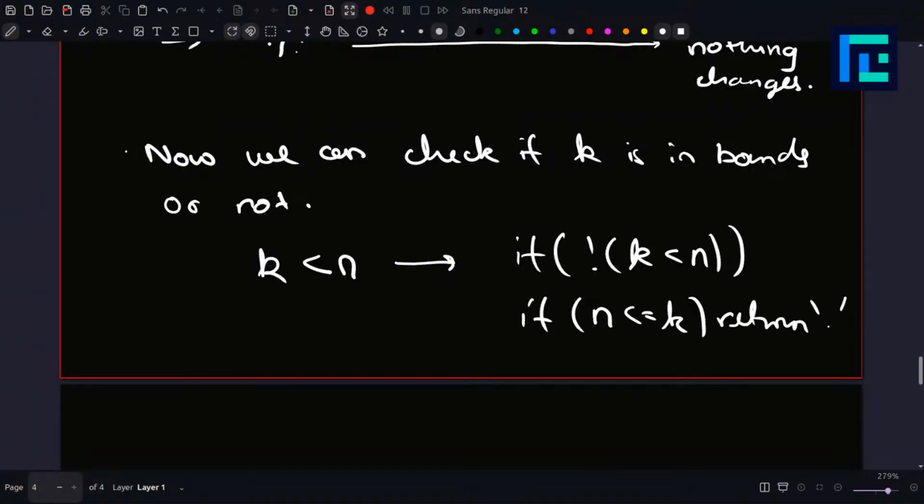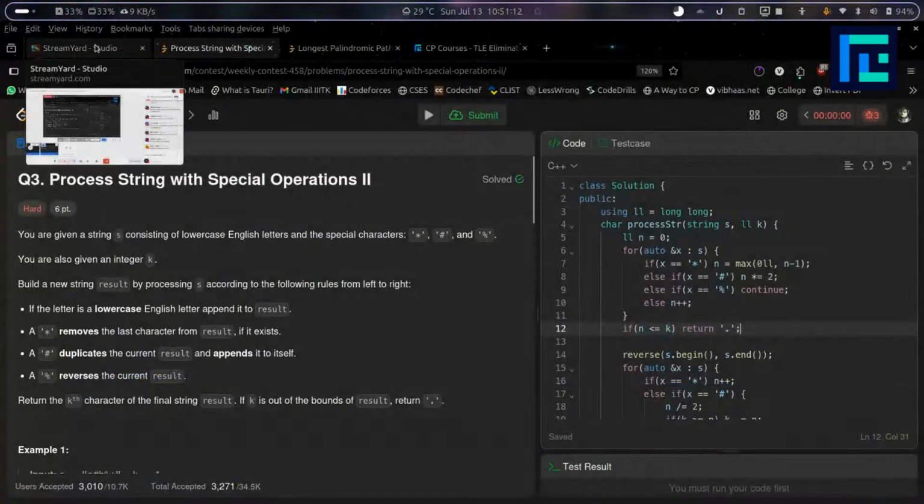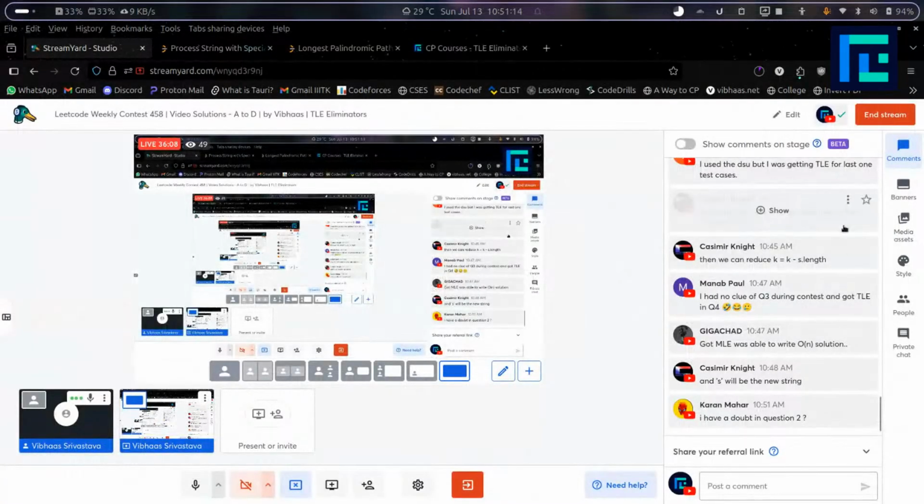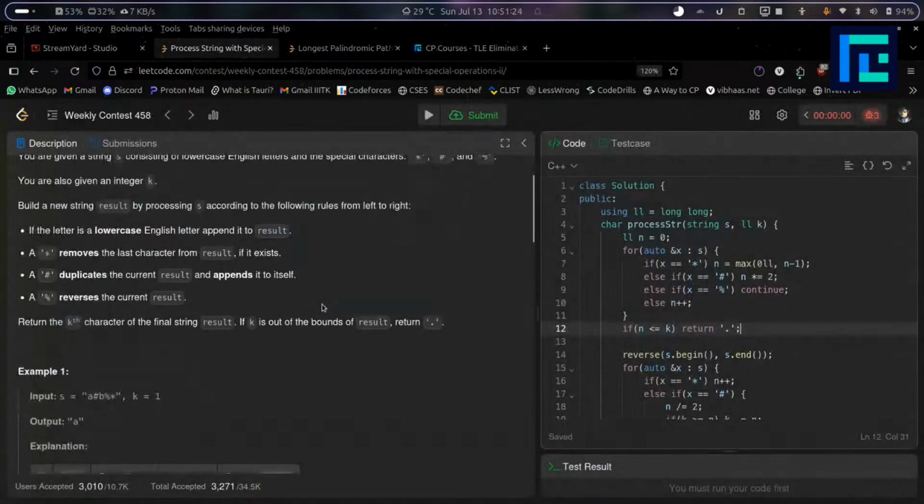We know that the final string length is n, and we need to find the kth character. So k should be less than n, because k is zero indexed. If it's out of bounds, we can simply return dot here, and we have solved at least one part of the problem. Okay, Karan, if you have a doubt in question two, you'll have to ask it at the end of the session, because we've already moved to question three and we should work on this now.